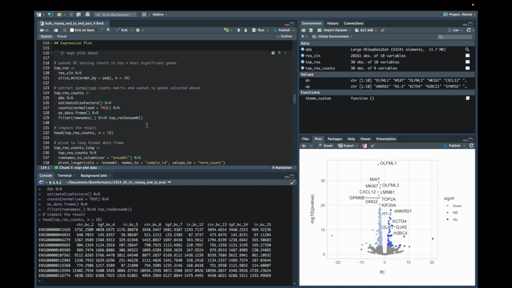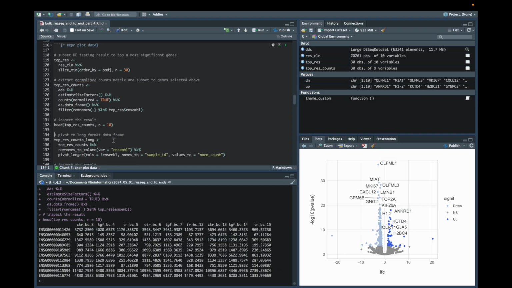So the next thing to do is to reformat the data into a long format suitable for plotting. And since tibbles in R don't support row names, we first need to move the row names, which you can see in the output of the previous set of function calls here, to their own variable, which we're going to call ensembl, before we then pass that into the pivot longer function.